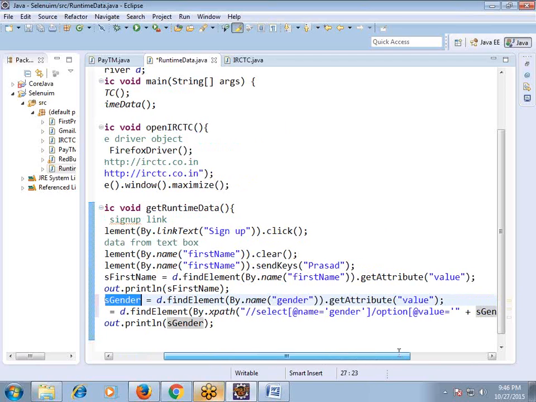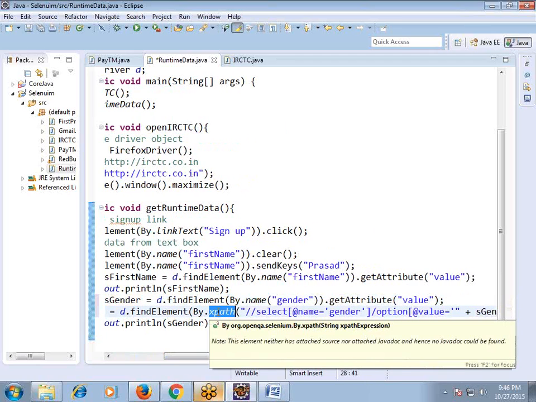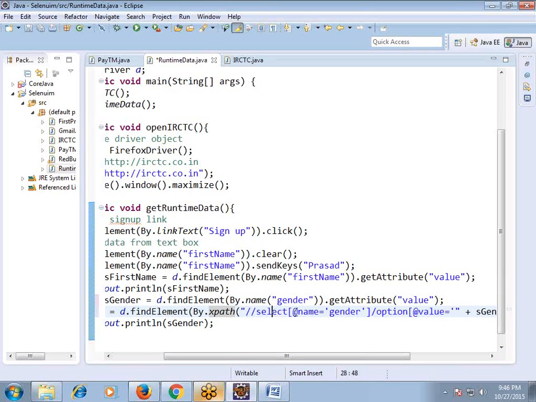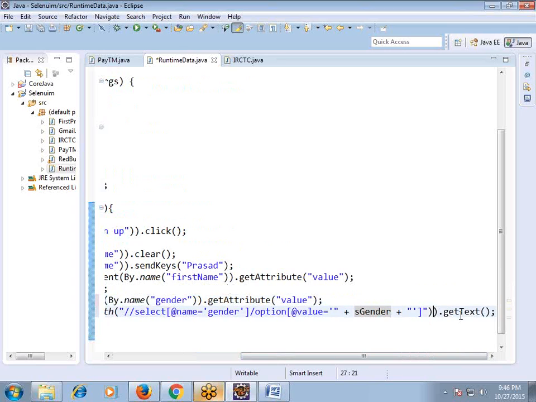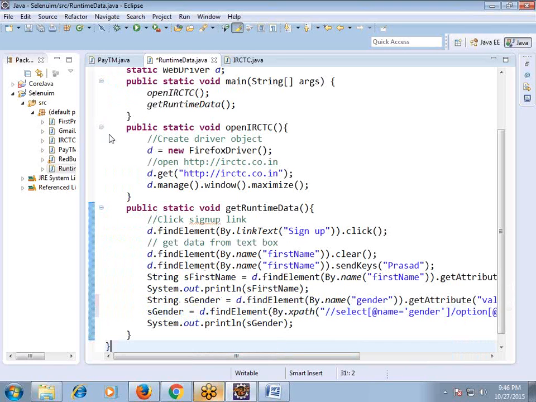So how are we defining that? We are defining here the XPath for that particular option item element: the first select element with the name equal to gender, and inside that the select option element with value as gender. What is the value? We got it here. It is nothing but 0. And from that element, get the text. Now let us say that it should print the male value.